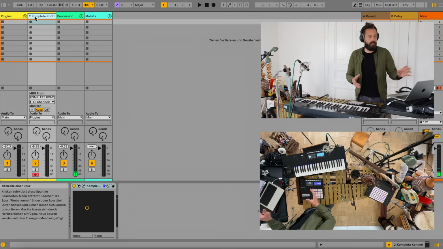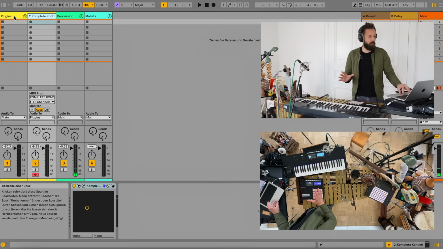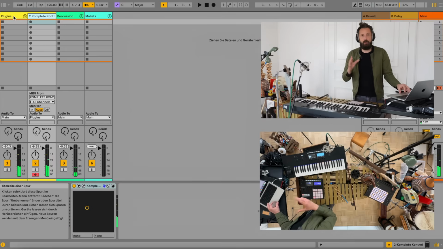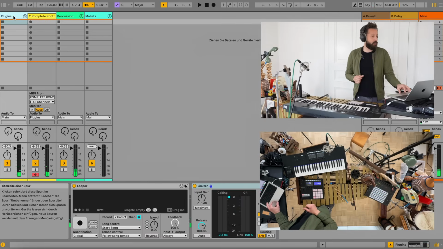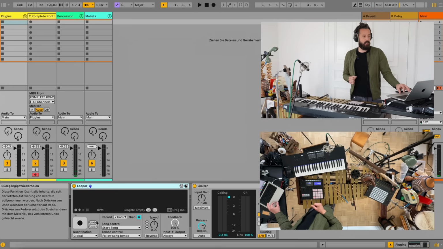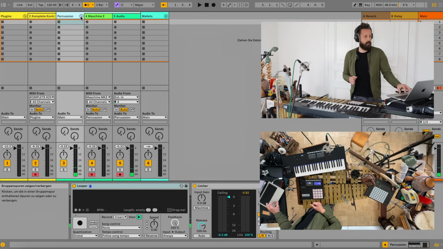I would usually have more synth plugin tracks here, but for now I want to keep it easy and not make it too complicated. I have my complete control here with the Playbox plugin. I love this vocal ambience, and this all goes to the plugins group channel, and here is the looper. So next is the percussion group.